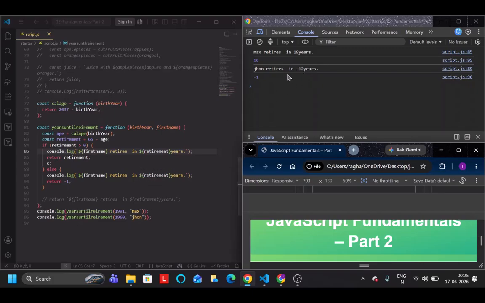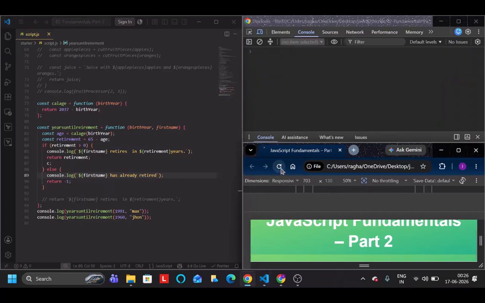So it is showing, but here the constraint we have set is 1, because return 1, right? So here we can change it if we want. Like, first name has already retired. Now you can see the change here. See, we got our output clarified, right?